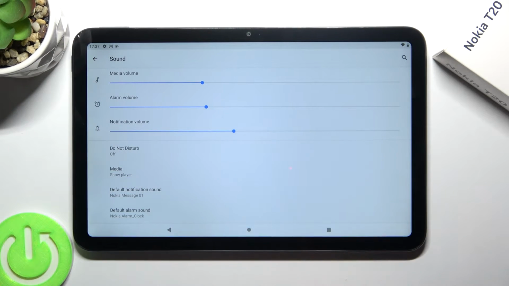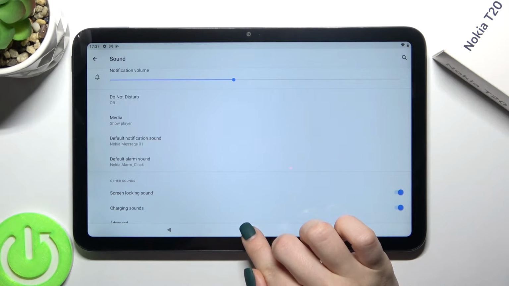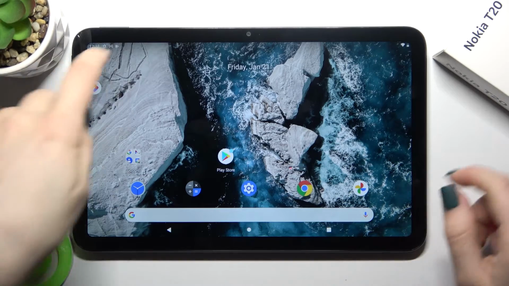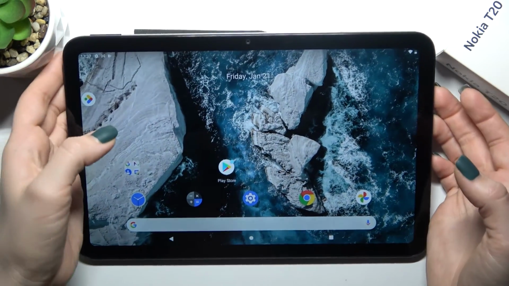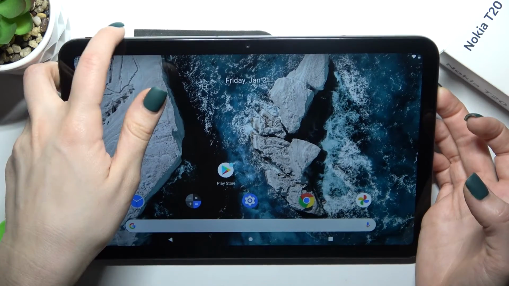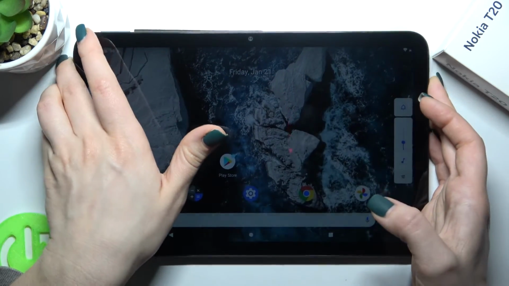Also, we've got a second way you can do that. Just first be sure you go here to the right side of your tablet. Here you've got the two volume buttons. Just press one of the volume buttons here.